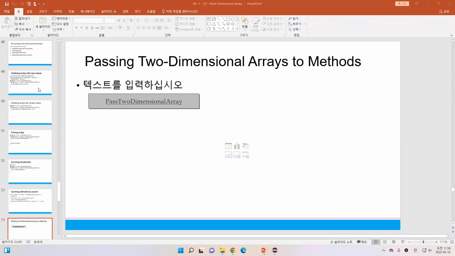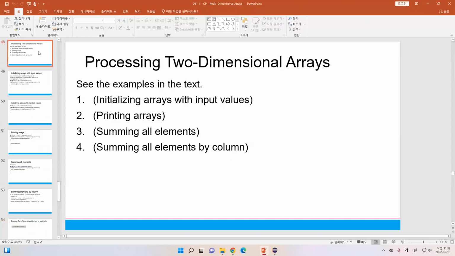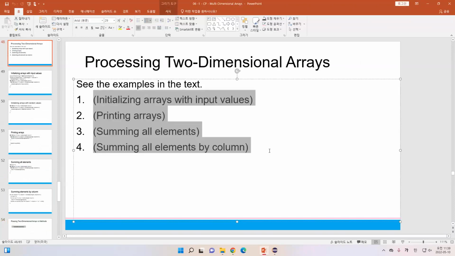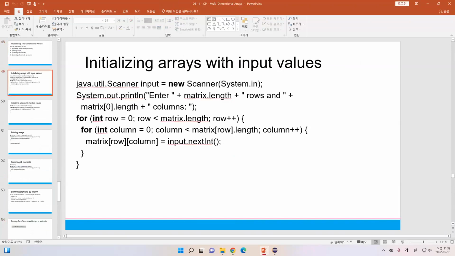Last week we finished understanding how to process two-dimensional arrays. In this example, we have four kinds of examples. First, how we initialize the array with input values. We can ask the user to input, and we can put every number, or in this case, integer number, into the matrix index row and column.